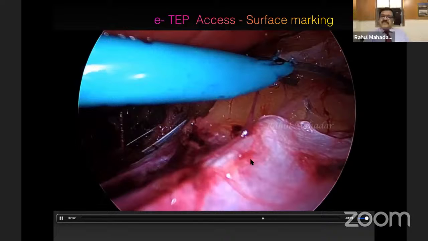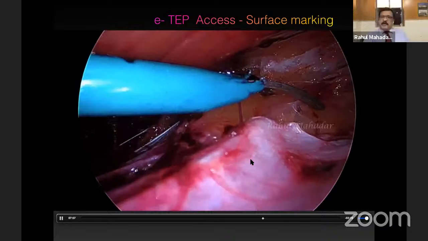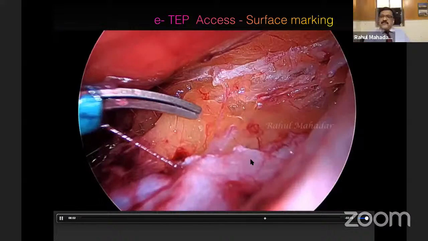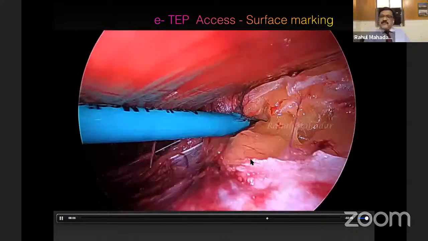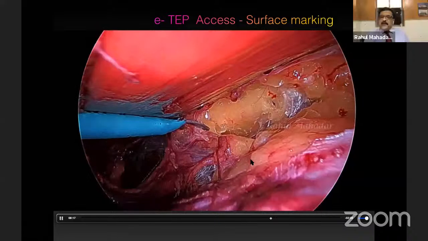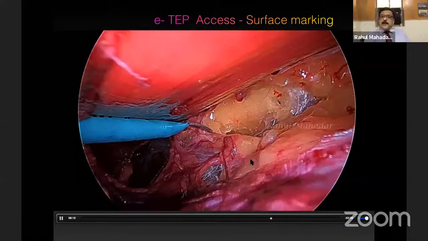Now where you have to cut is 5 mm from the linea alba, and there you have to dissect, and the space is open, and you are now entering into the extraperitoneal space completely. So the peritoneum is going down, and you are dissecting in this particular plane. So this is the division of the posterior rectus sheath in case of an eTEP inguinal hernia repair. This is the first step.